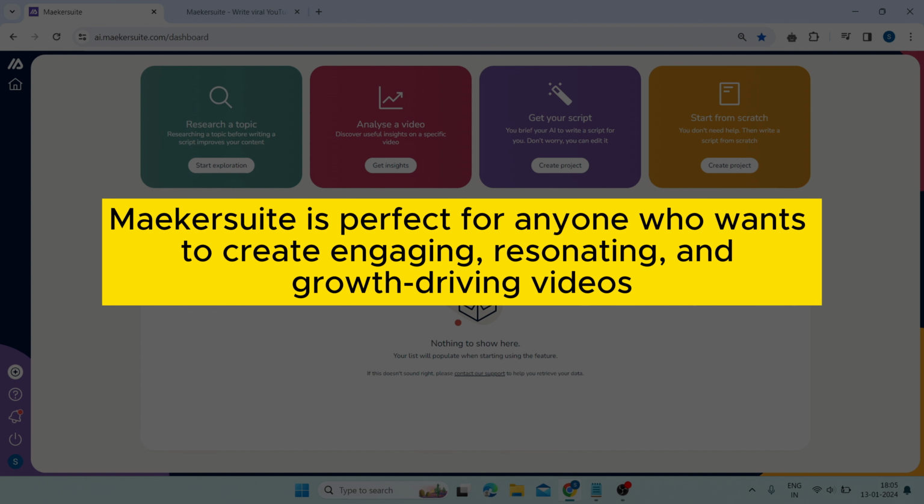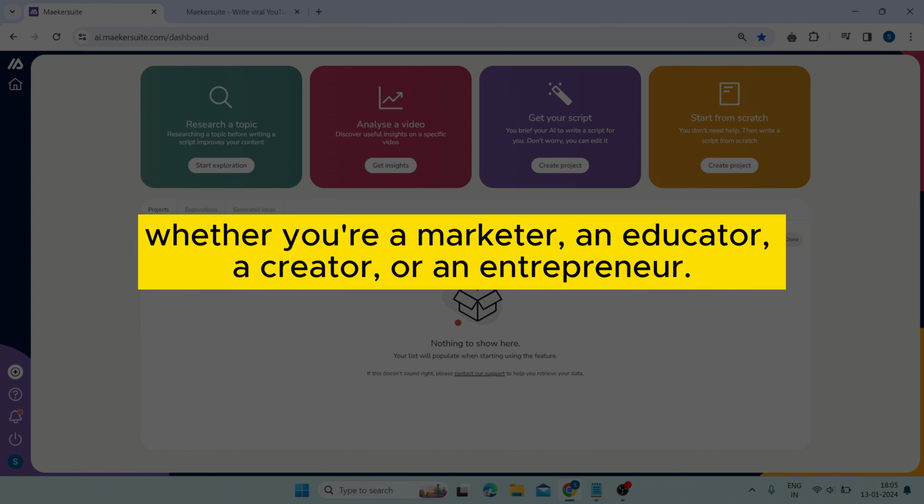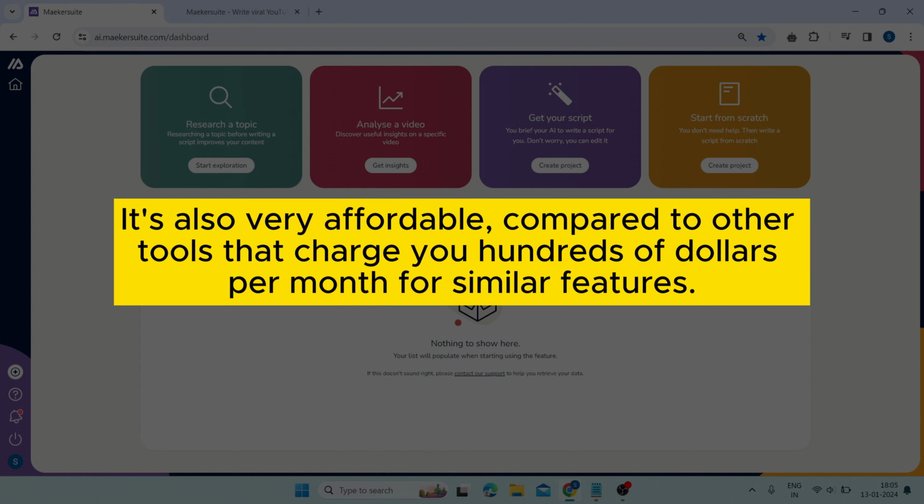Maekersuite is perfect for anyone who wants to create engaging, resonating and growth-driving videos, whether you are a marketer, an educator, a creator or an entrepreneur. It's also very affordable compared to other tools that charge you hundreds of dollars per month for similar features.